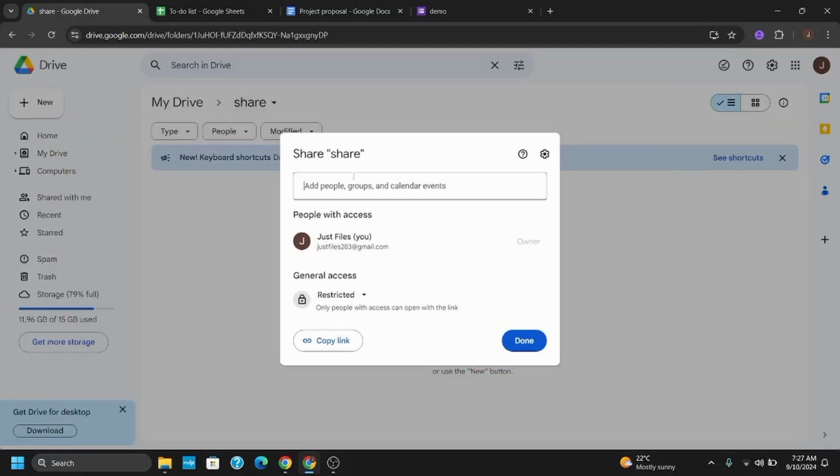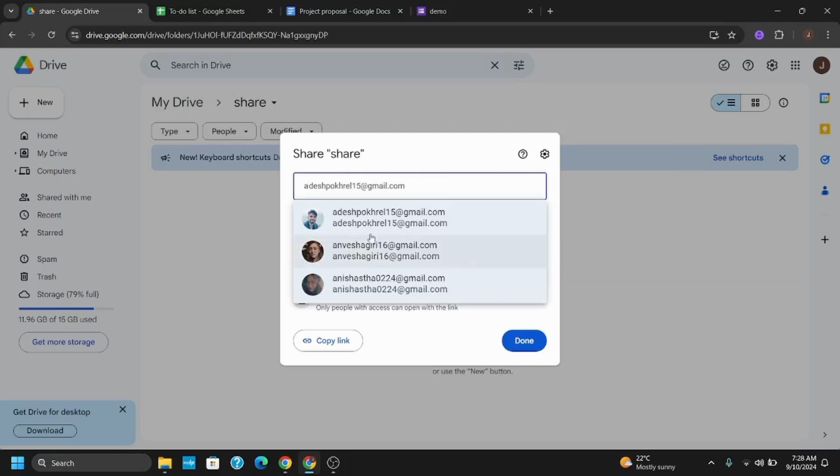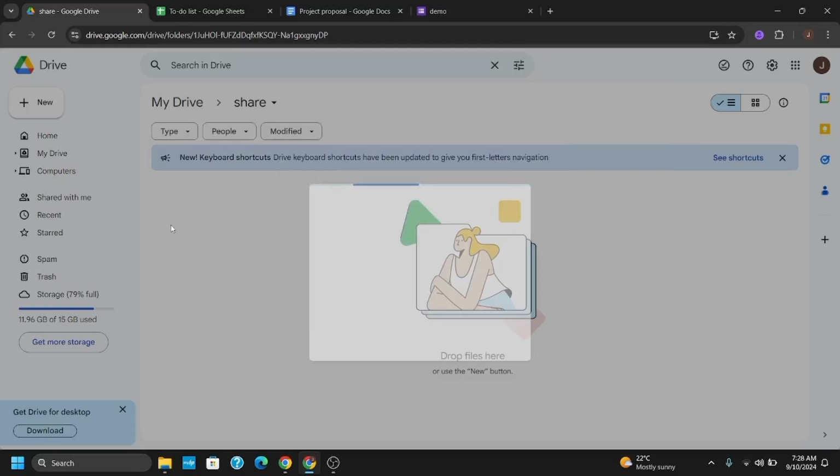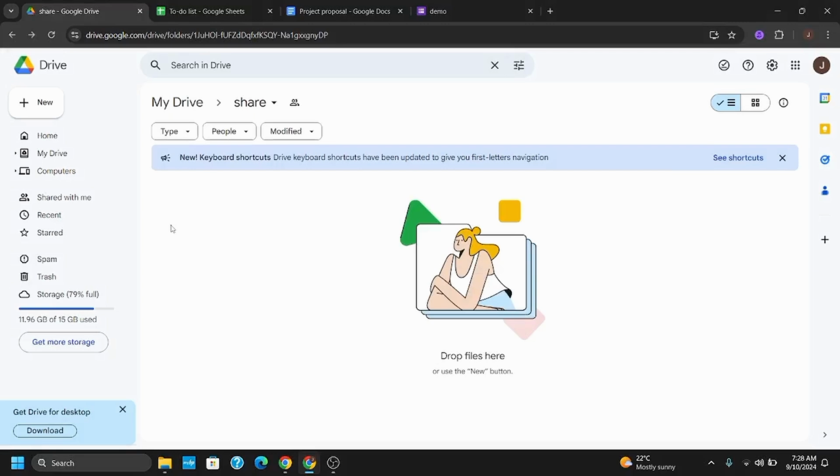After that, you need to add people, groups, and calendar events. You can add all the people in your team collaboration in order to contribute to this folder. Make sure to give correct access such as viewer, editor, or commenter, and then tap on create. And this way, you can organize your folder with the team collaboration and share the access as well.